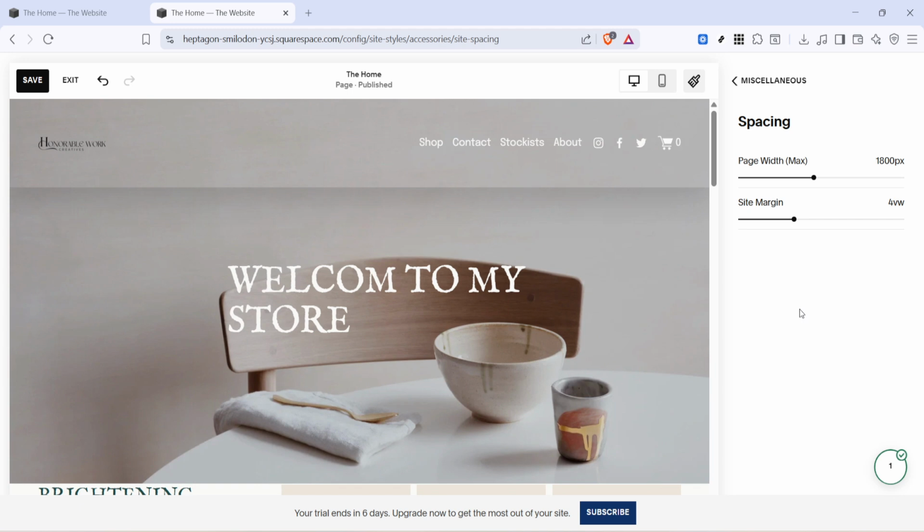By opening Site Styles, going into Miscellaneous, then Spacing, and adjusting page width and site margin, you can quickly refit the padding and overall spacing of your Squarespace site. Make small adjustments, preview the results carefully, and stop when the layout feels balanced and easy to read.